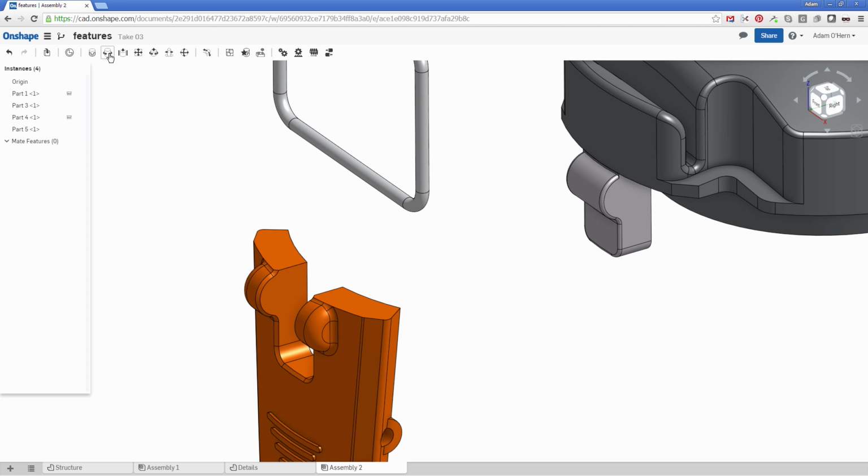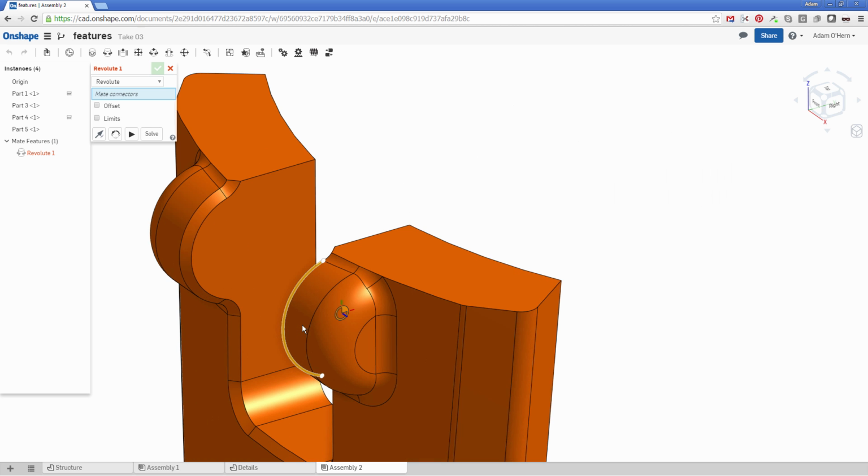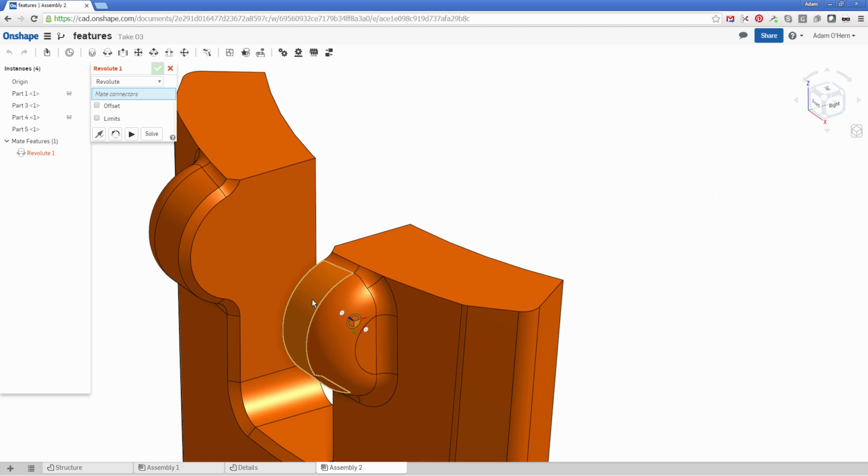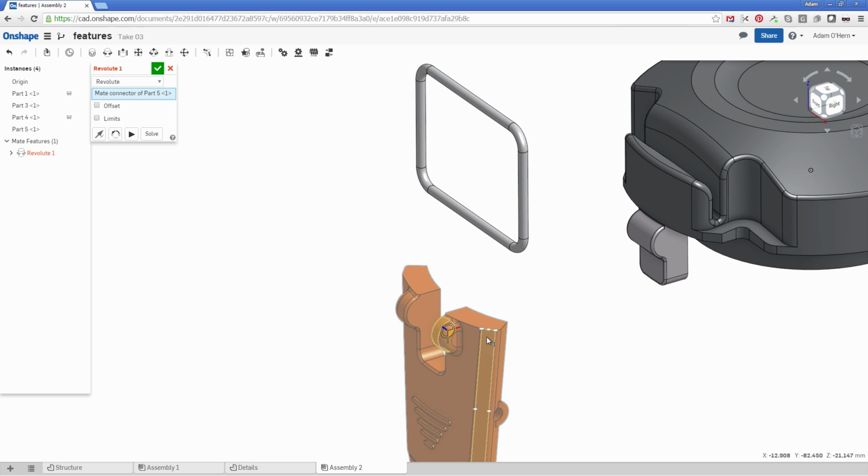So let's go over here to our revolute mate. I'm going to grab that one. And under mate connectors, let me just go in here. I'm going to zoom in here. Let's mouse over this face. I'm going to hold the shift key so I can choose which one of these I want. I'm going to grab this inside face here. There we've got one mate connector chosen.